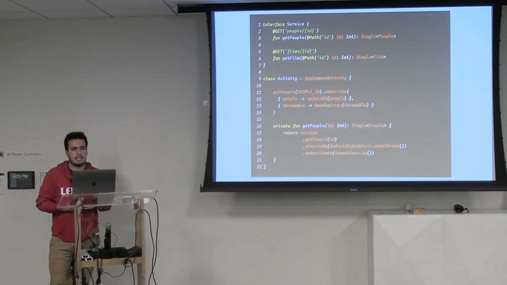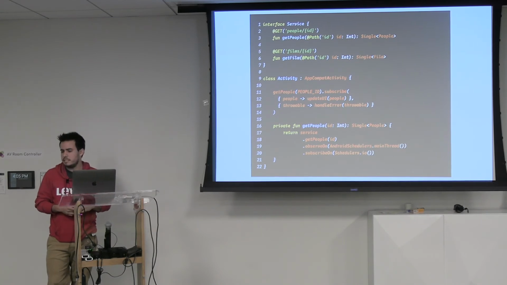We have Schedulers.IO, which basically means the same as the default dispatcher for coroutines. Just take this into another thread you find in the system and run it. Done, just let me know. So there's not a big difference.